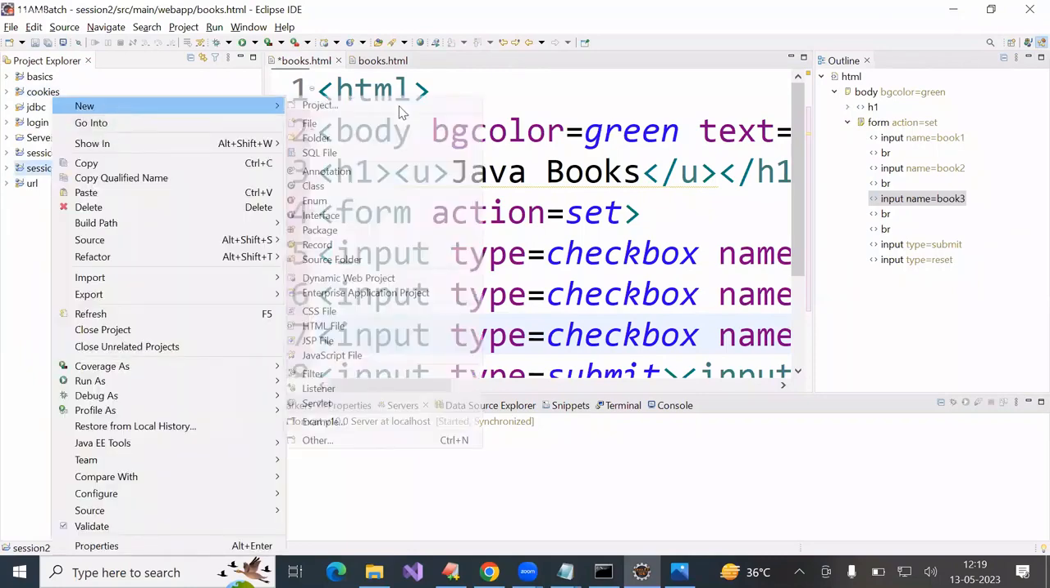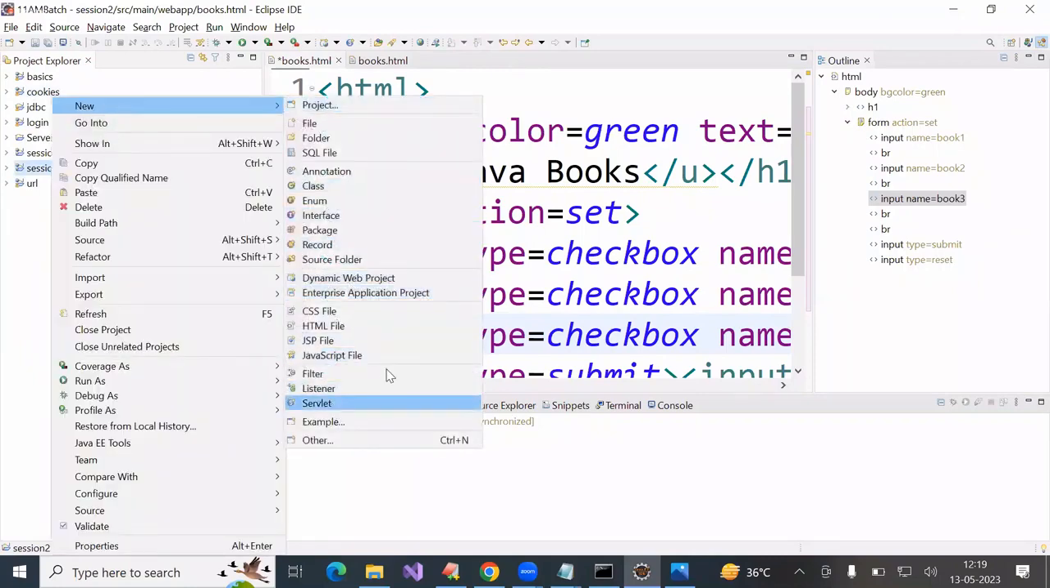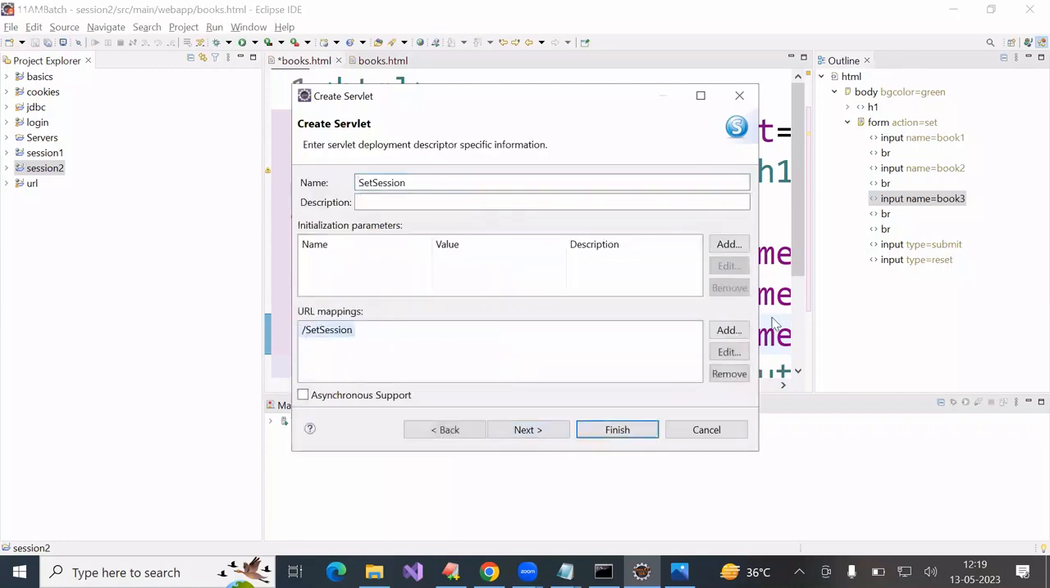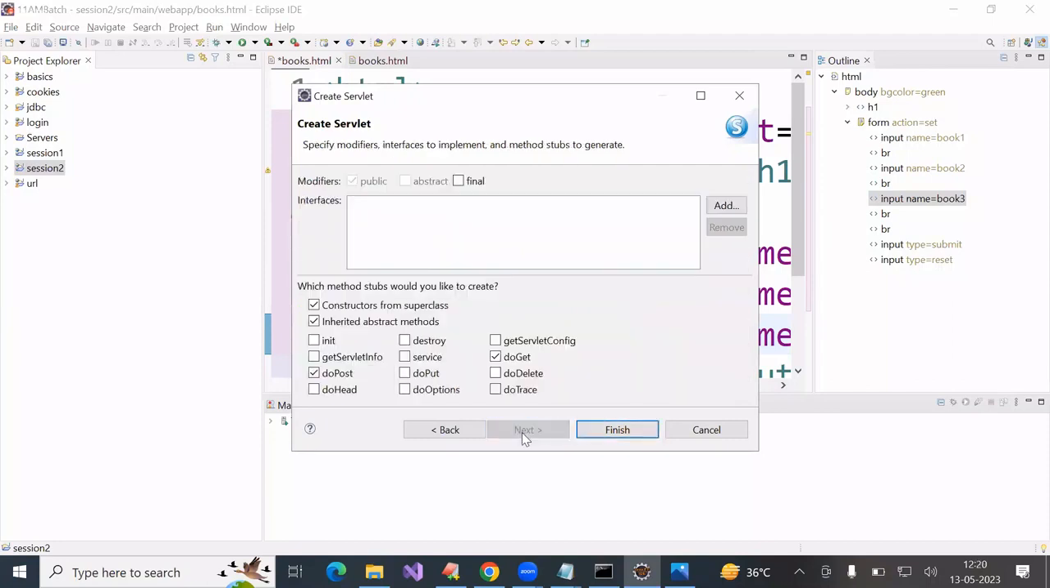Right click, New, Servlet. Session 2. Class name: SetSession. Next. Edit. Set. Next. Which type of request is coming? Get. So do get. Finish.